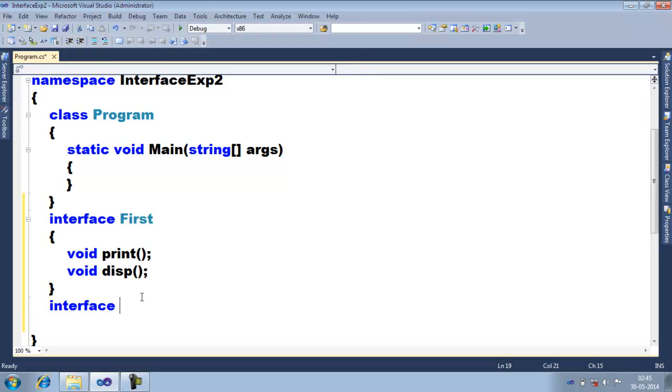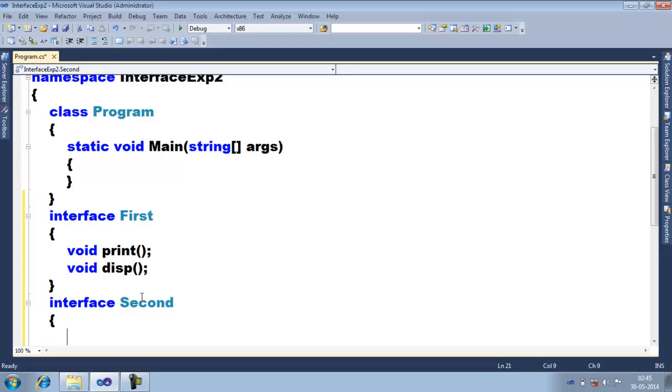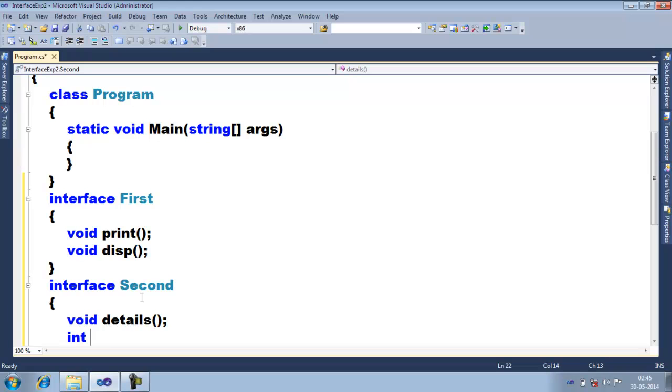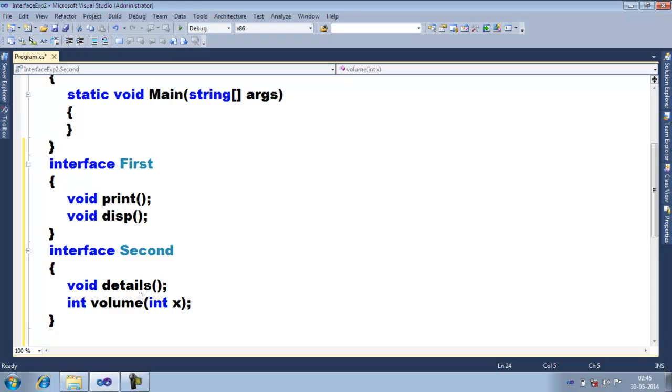Similarly, you just try to define one more interface. See, the name of this interface is second, and define another method in this interface. The name of this method is details method. If you want a function, you can define a function also. See, the name of this function is volume, which contains a parameter called x. Is it okay? See, now in total we have 4 methods in two interfaces.